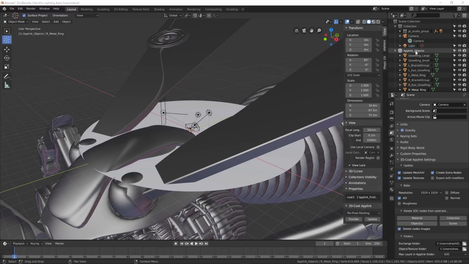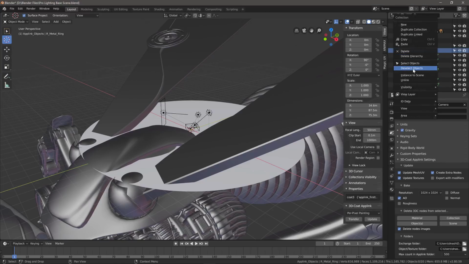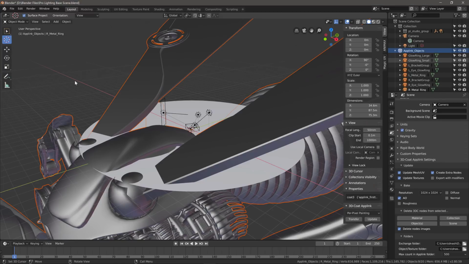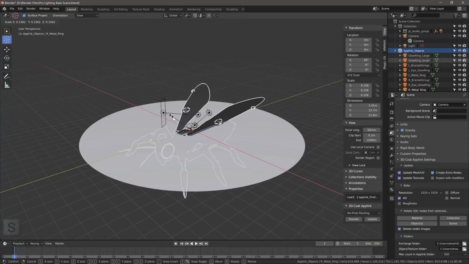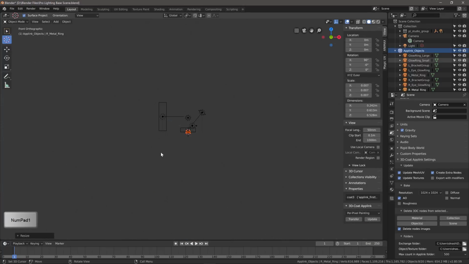To do that, I'm going to go to the Applinks object collection here. You'll notice how it stored all the subcomponents within this collection. So I'll right click and choose Select Objects. Hit the S key and scale it down. And then one key to go to the front view.